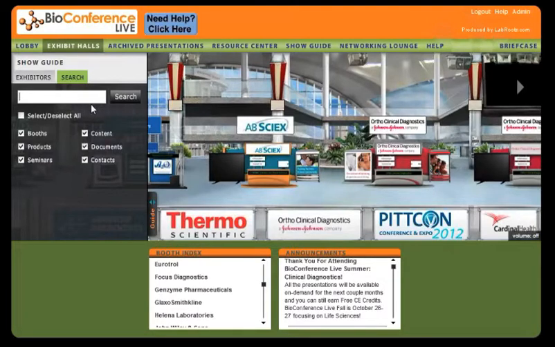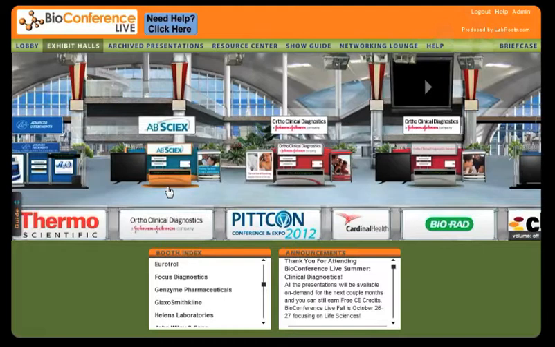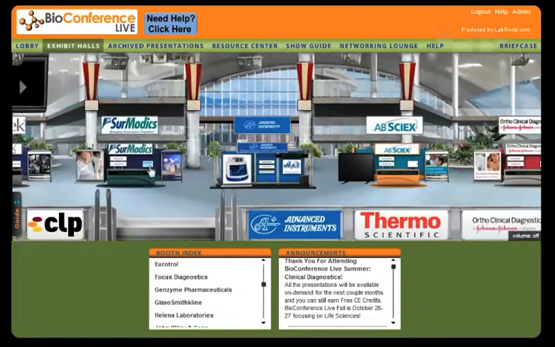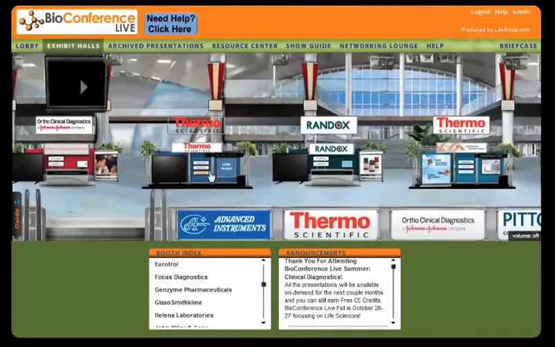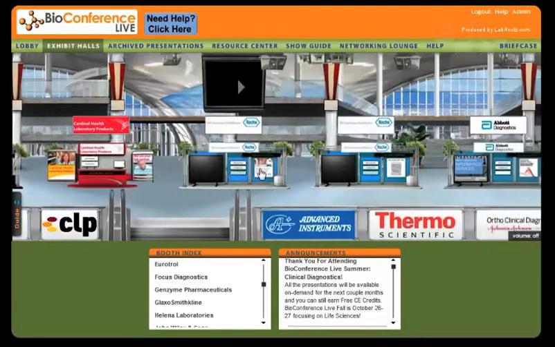If you don't want to use this show guide, you can come down here to the bottom right and click on this guide to minimize it. Now you're here within the exhibit hall, where you can manually scroll to the left or to the right until you find a company of interest. You can see there's a wide variety of companies exhibiting here at BioConference Live.